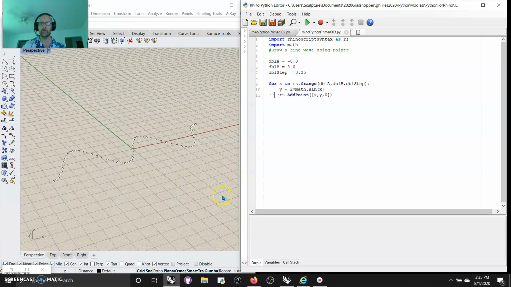It's importing Rhino syntax as RS. You import your maths. You draw a sine wave using points. They've set up a double A, a double B, and a double step. And that will feed into the function of fRange, which I never used before. It only uses ranges, but it demands that the double B and the step, so start, step, stop, or whatever they call it. And then Y is going to amplify that as it comes across in the plus and minus of -8 all the way through to 8.